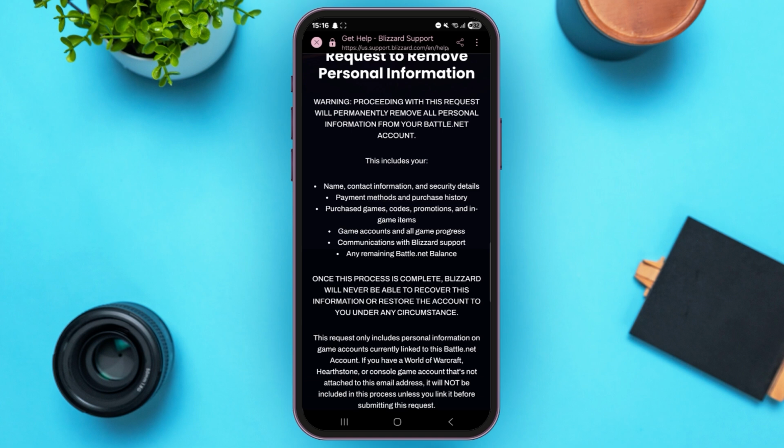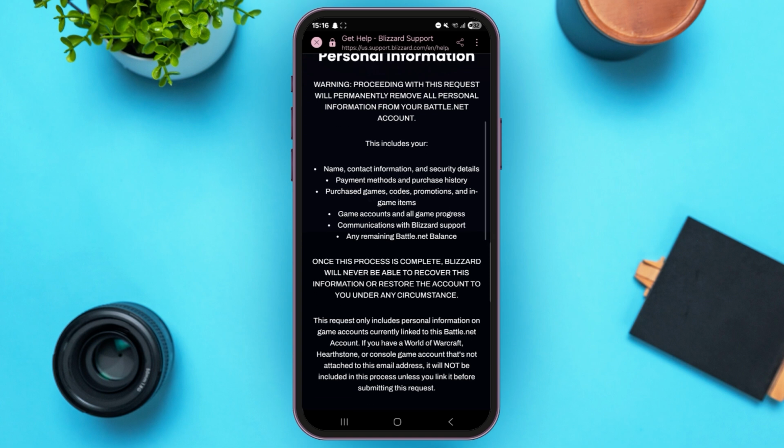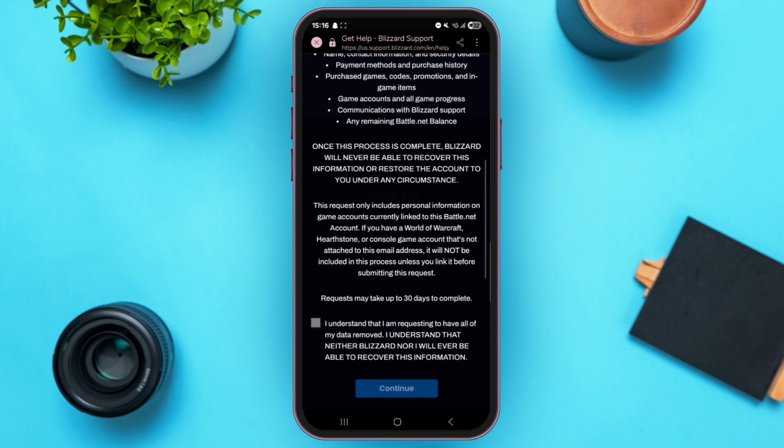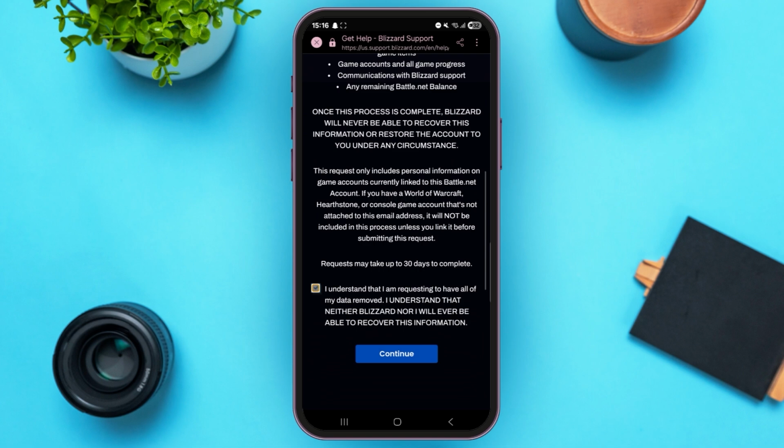So if you proceed further and continue deletion of your battle.net account, note down that you won't be able to recover your account. This deletion process is permanent. You would have to create a new account for battle.net. Once you go through all this information, tap on this box and then tap on the option of continue.